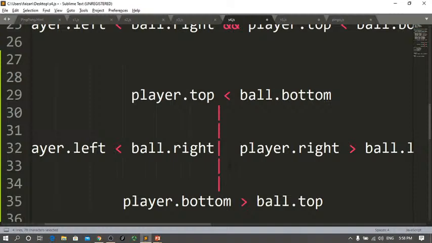For example, whatever you are trying to do, try to do it with some numbers. When you use numbers here, you will get the idea of what I meant by when top is less than the bottom, that is, the player's top and the ball's bottom. If it is less than, that means I'm touching the top, and similarly for the left and the right and the bottom. If it's greater than this, that means I'm touching the bottom of that paddle.